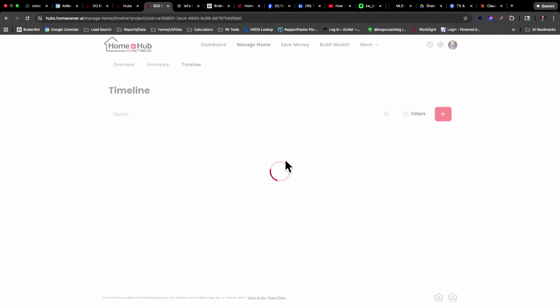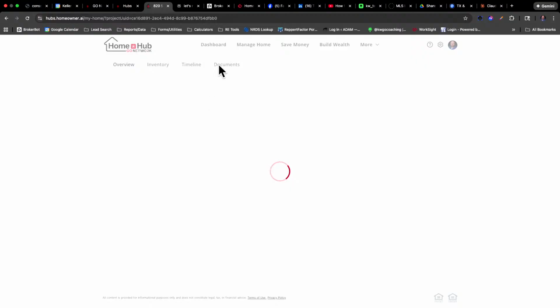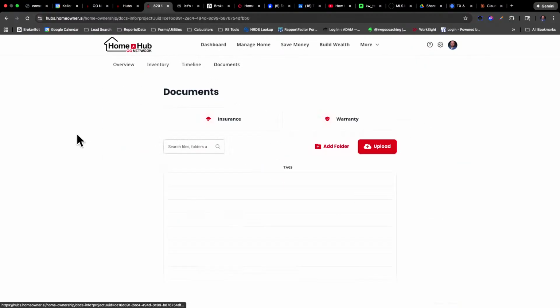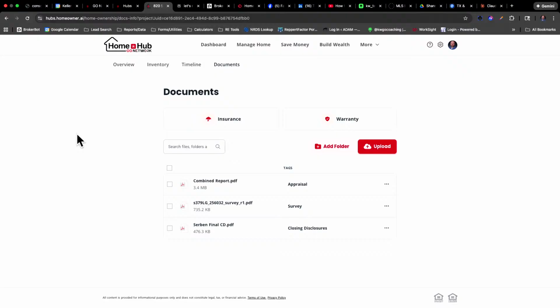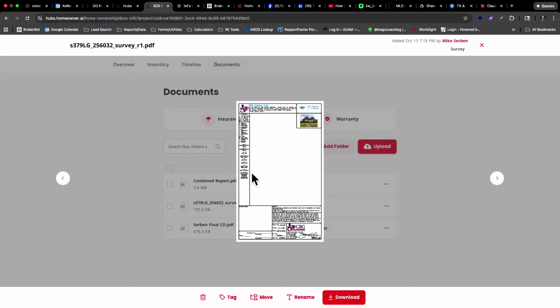The timeline is things that you've done, right? I can come look at documents. So I, and you as the agent, can also store documents. For example, here's my appraisal, here's my survey, and here's my CD when we did our refi. So now I've got my survey. When it comes time to sell the property, I know I don't have to go looking for my survey. It's sitting right here. I can preview it. I can download it. I can do whatever I want. Boom, ready to go.